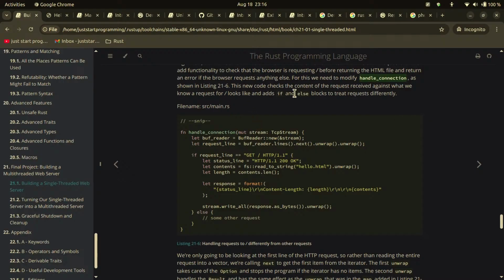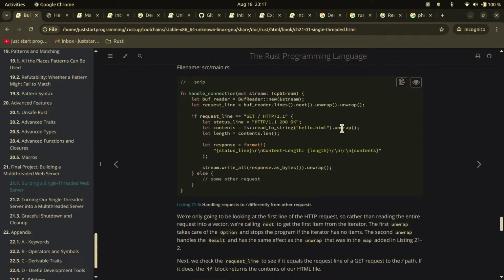This new code checks the content of the request received against what we know a request for slash looks like, and adds if and else blocks to treat requests differently. So it's being handled like this: if the request line is this, then we return exactly the same thing, else, other request.